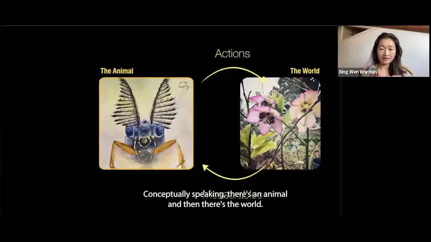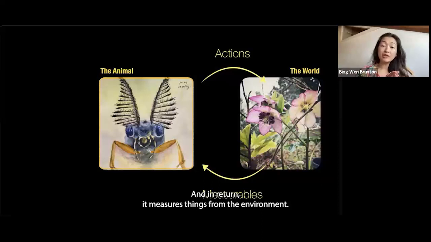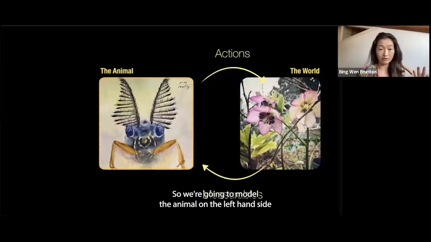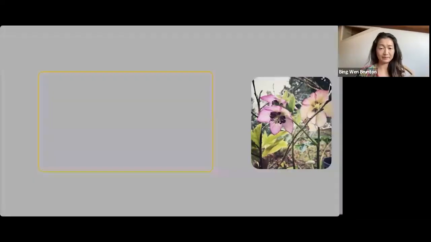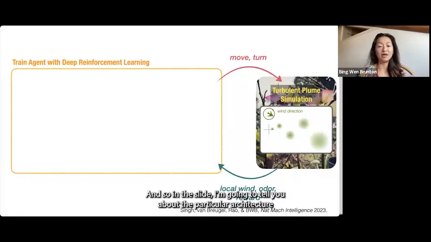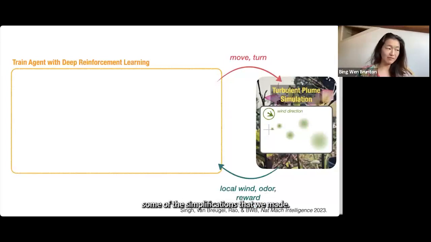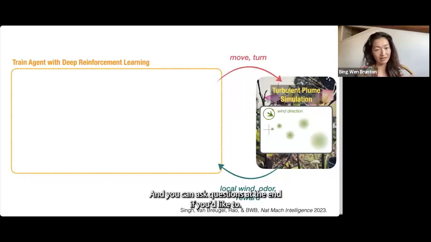Conceptually speaking, there's an animal and then there's the world. The animal acts, moves itself in the world in order to gather more information and to change its state in the space. And in return, it measures things from the environment. So we're going to model the animal on the left-hand side as a set of neural networks. In the slides, I'm going to tell you about the particular architecture and the set of modeling decisions that we have made. I'm going to describe what we did and try to motivate some of the simplifications that we made. And you can ask questions at the end if you'd like to.